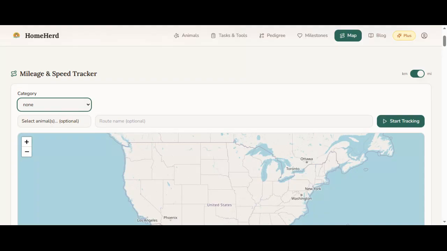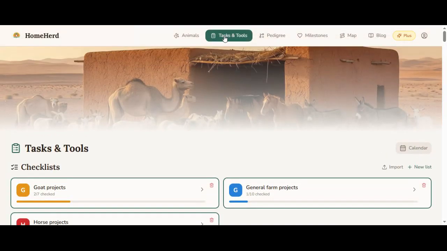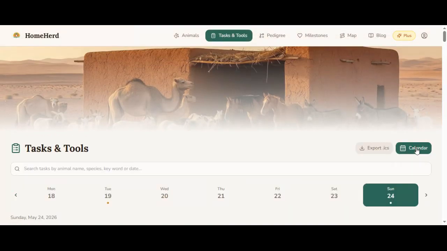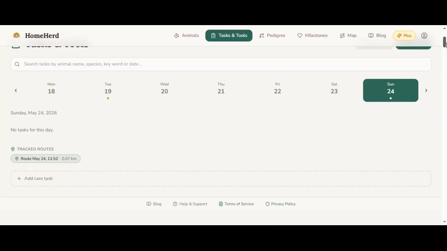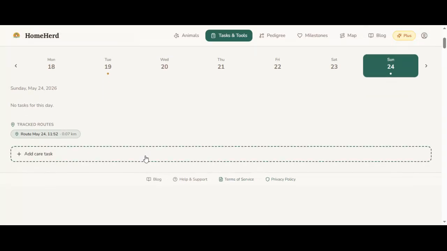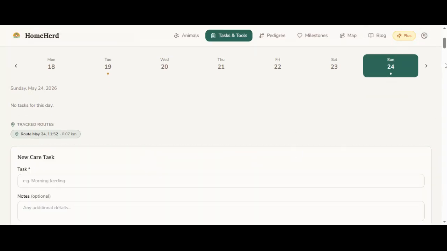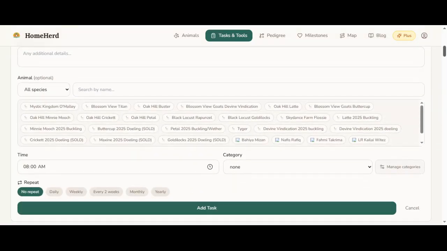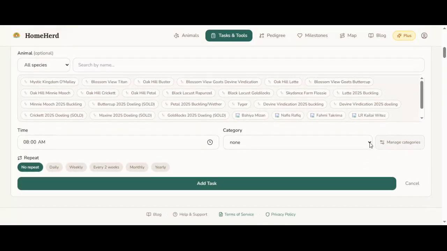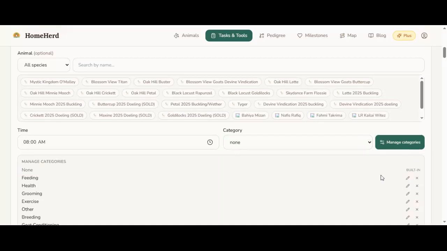Today I'm just going to map a fence line. So I'm going to say fence line. And just to show you real quick, if you go up here to tasks and tools, and if you open your care calendar right here, when you scroll down and you start to add a care task, you're going to see right here that same identical category list. Okay, so the category list carries over into your calendar, and you can manage your categories here as well.